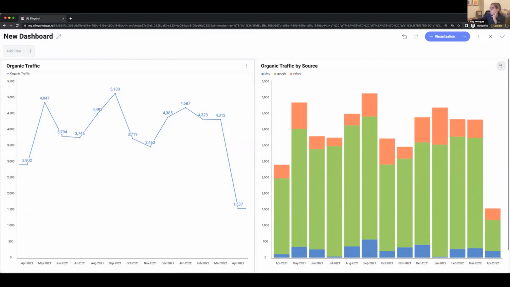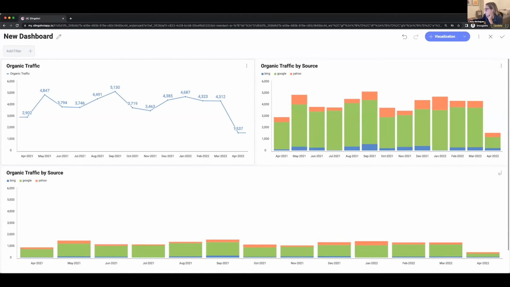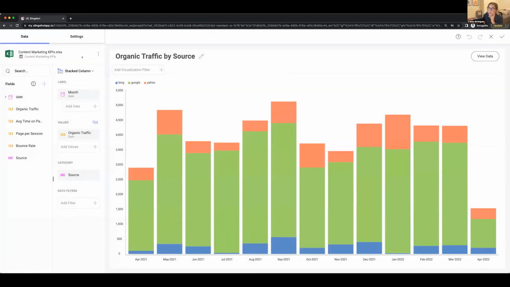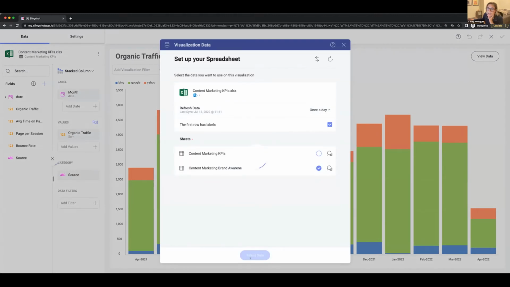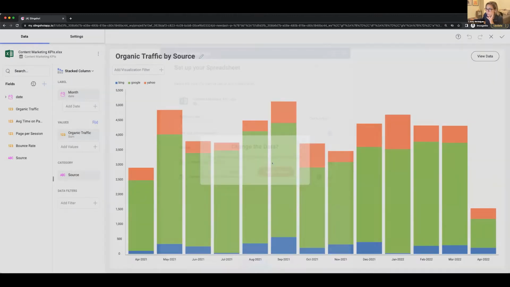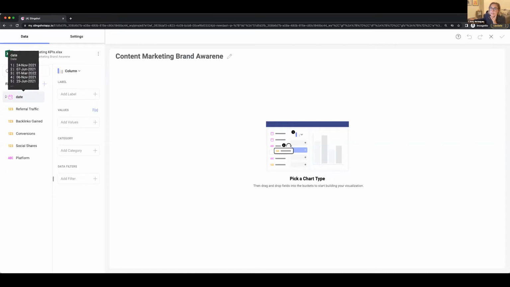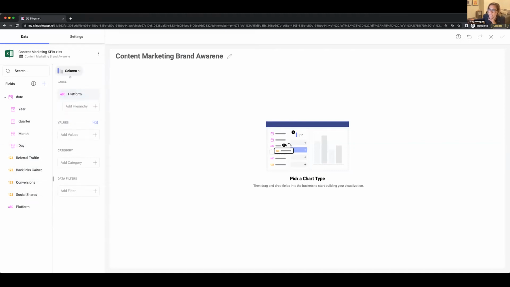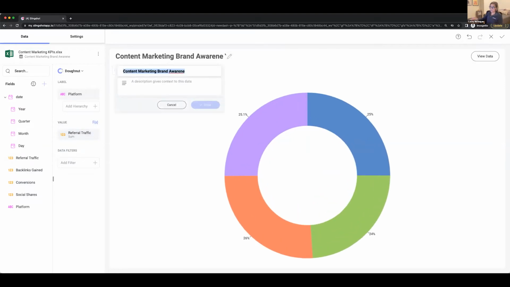And then let's just do this one more time and add one more within here. I'm actually going to go into the other sheet, see what other data I have. I'll change my data source. And we also have some data in here around, let's actually do around some social media. So we'll do a donut chart for platform by referring traffic for social. So we'll change this to social.